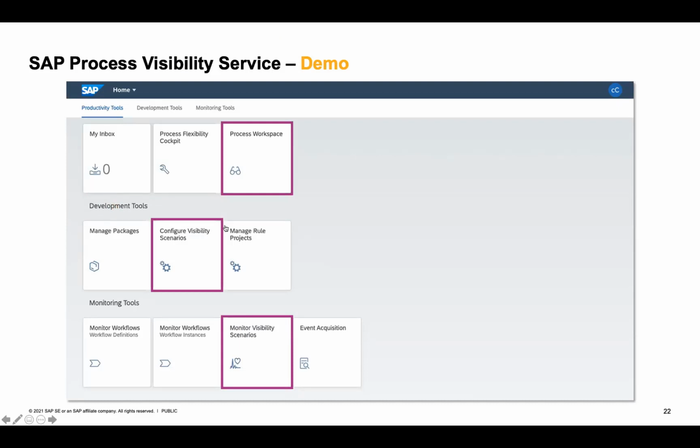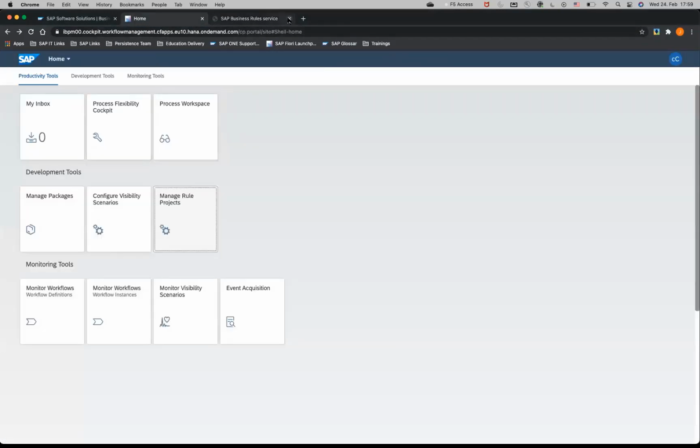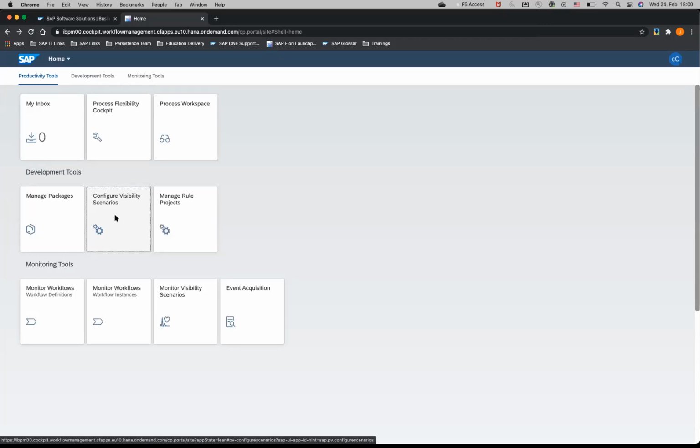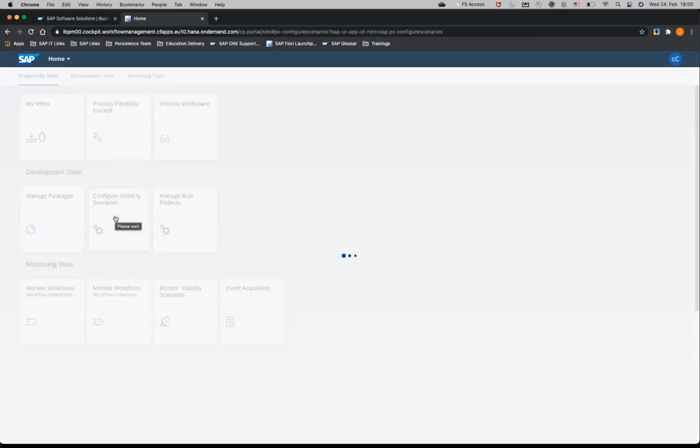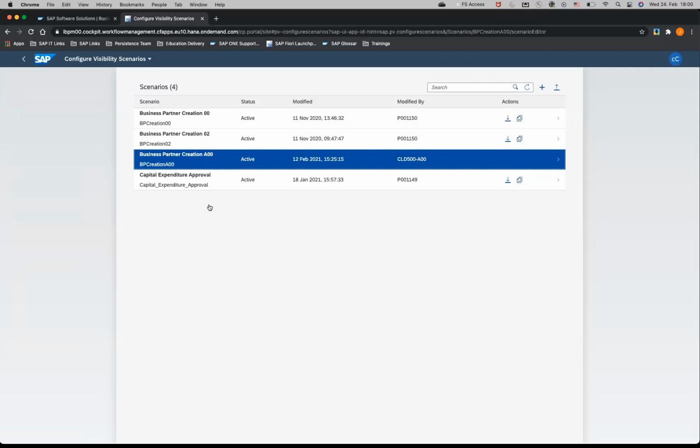So again, let's check them. Back to the Launchpad. I will just close this one. So let's first of all go into the development tools, configure visibility scenarios. So here we create a new scenario. And usually when you start it, you have an empty process workspace here, and then you can add scenarios. So here we have one scenario for the workflow that I showed to you. I click on it, and then we go into that project.